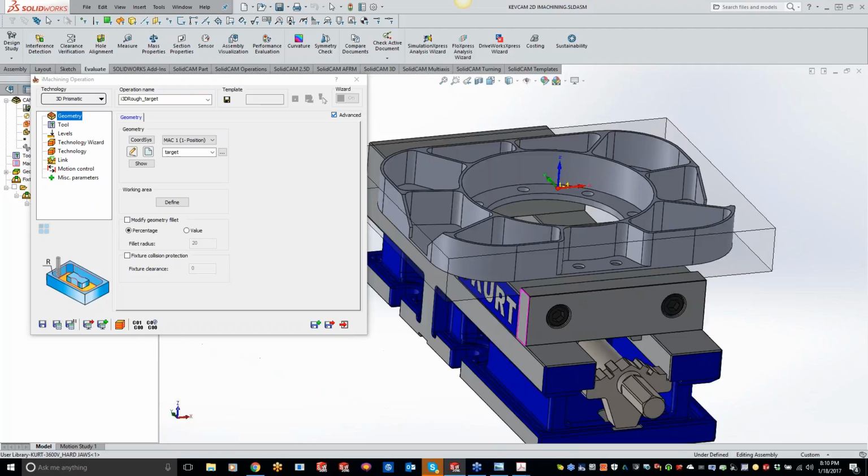So what it's going to do is look at the stock, look at your target, and machine everything up to that SolidWorks model. Now, another nice thing that they added in 2016 is fixture collision protection. I'm going to leave this off for right now. I want to show you guys what happens, and then I'm going to turn this on.